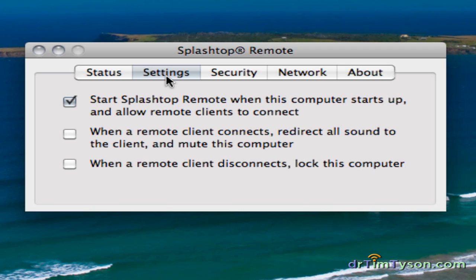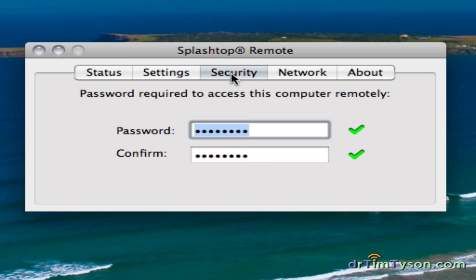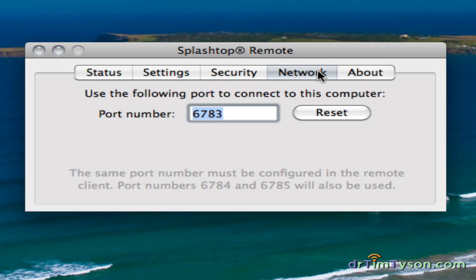When a remote client disconnects, lock this computer. A remote client, could that be sitting at Starbucks? Can I use my computer from there? Not sure. When I first launched it, it asked me to create a password. So I have a password protected connection between my iPad controlling my desktop. There's the port number that it's using.